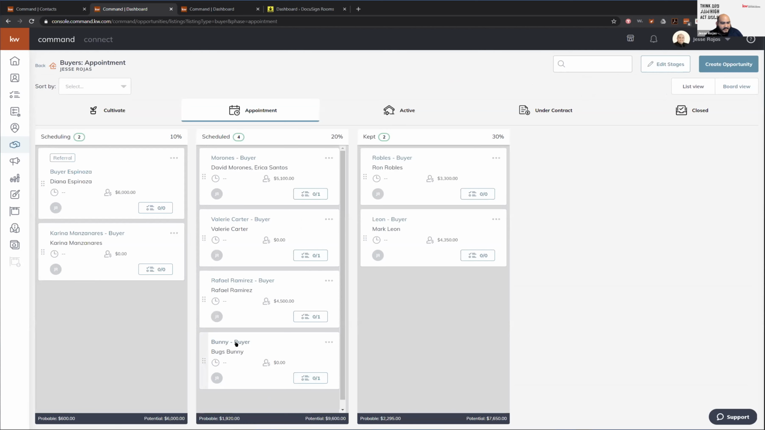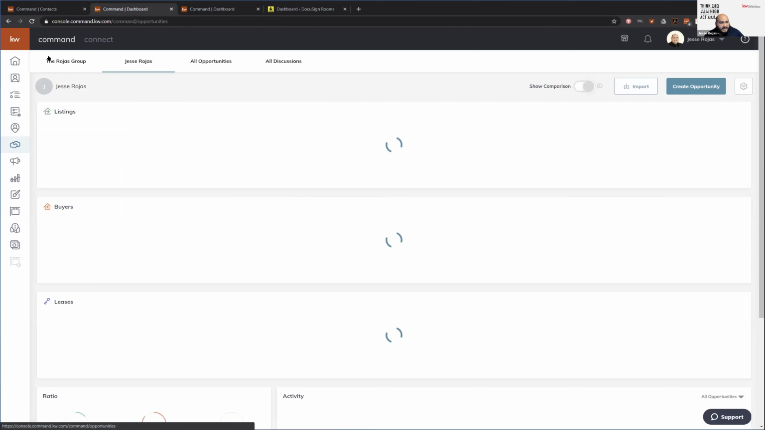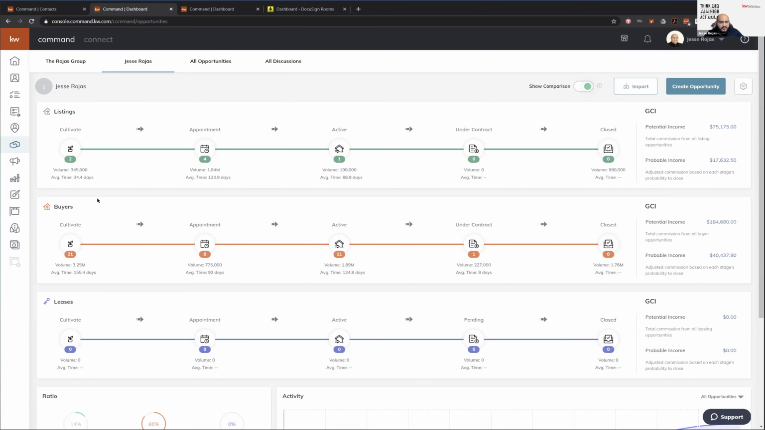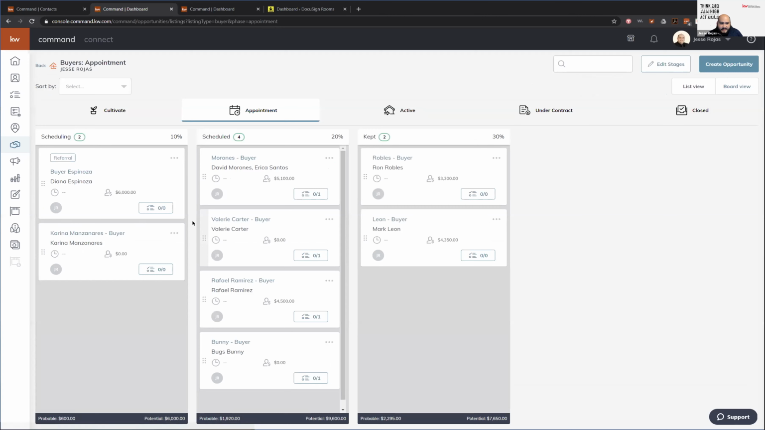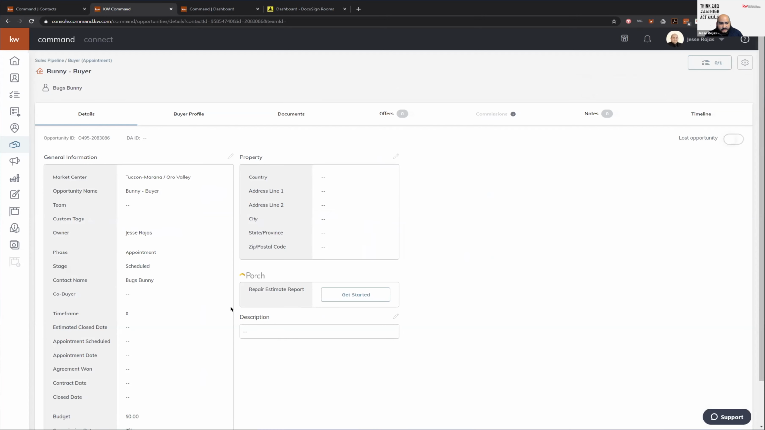So let me find Bugs here. Here he is. Here's his opportunity. Let me do that again. Everybody see what I did? So I have my panel open of all my opportunities, and I remembered that I had this set under appointment. So I clicked on the appointment opportunity phase. And then I remembered we had it under scheduled stage, and that's where I was able to find that opportunity.